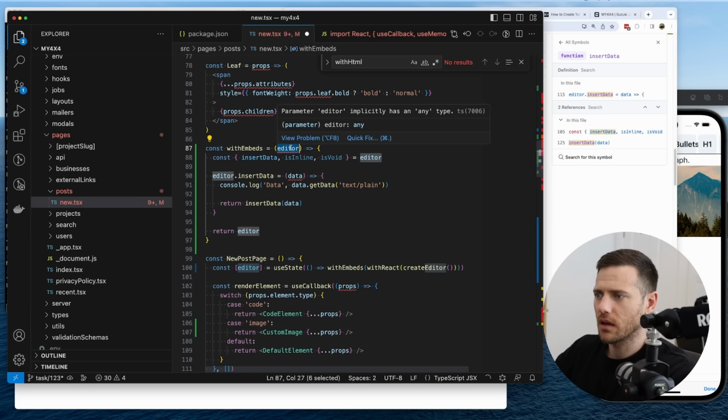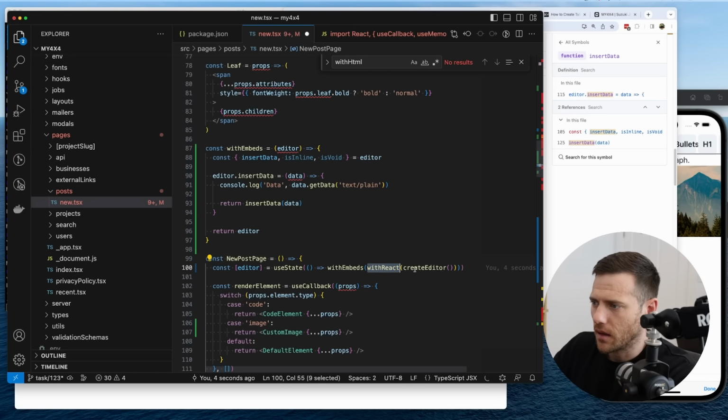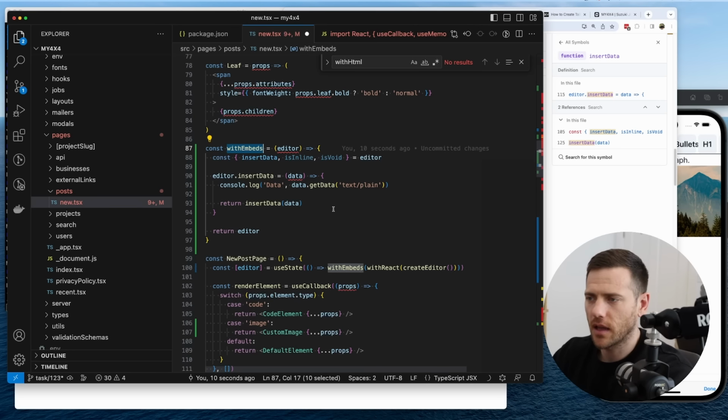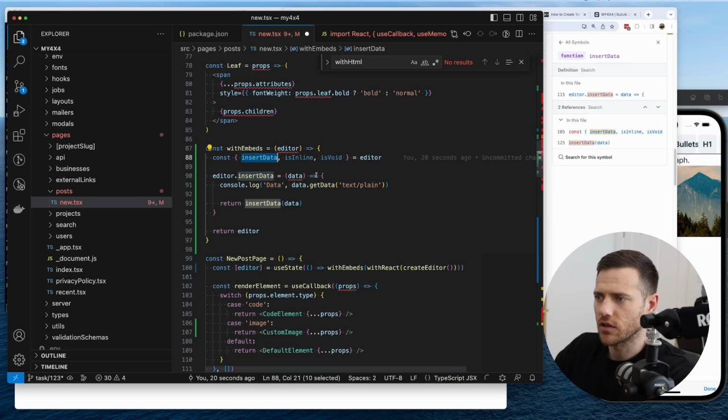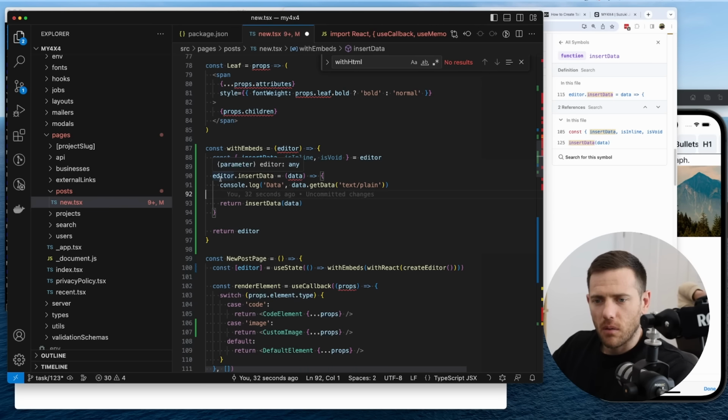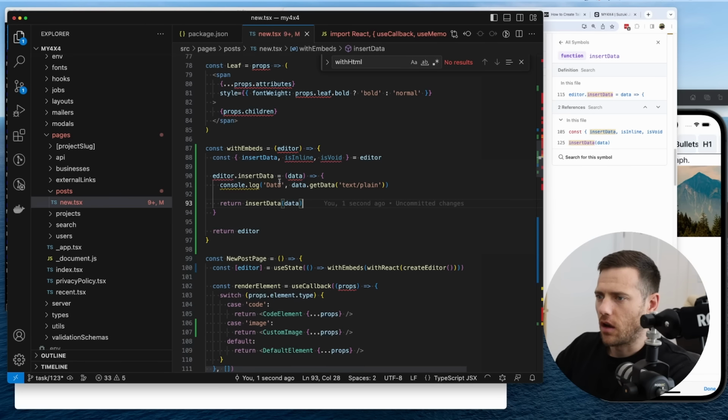And now what we get is, when this is called, we're going to get an editor. So you can see this withReact takes in an editor. This function is required to return an editor, so you can make modifications to that editor and then return it, and then keep passing that up. What we are interested in here is the insert data, right? That's the base method, and here we're going to overwrite it, and then return insert data. A little bit complex, but it allows us a lot of flexibility here.